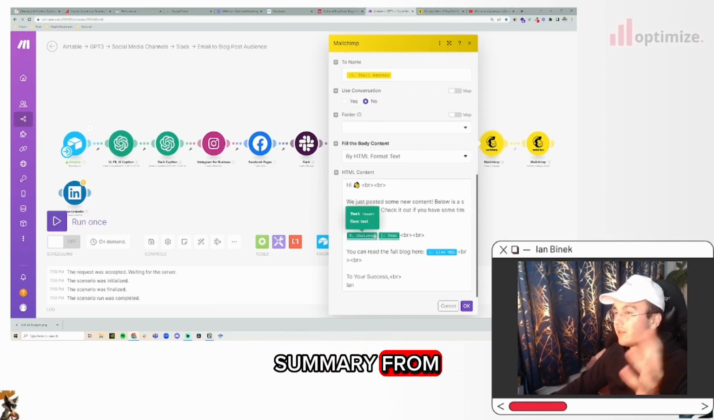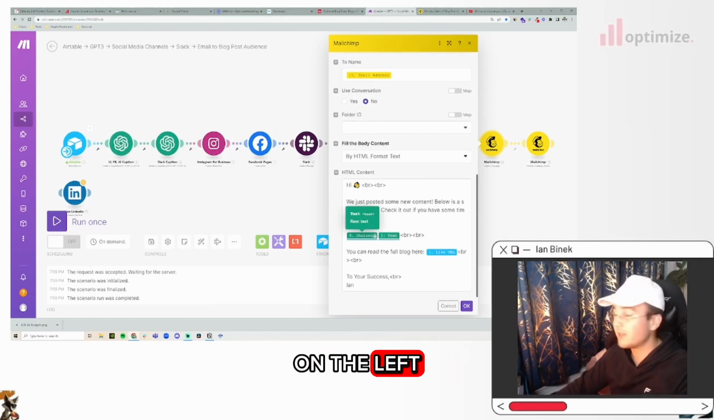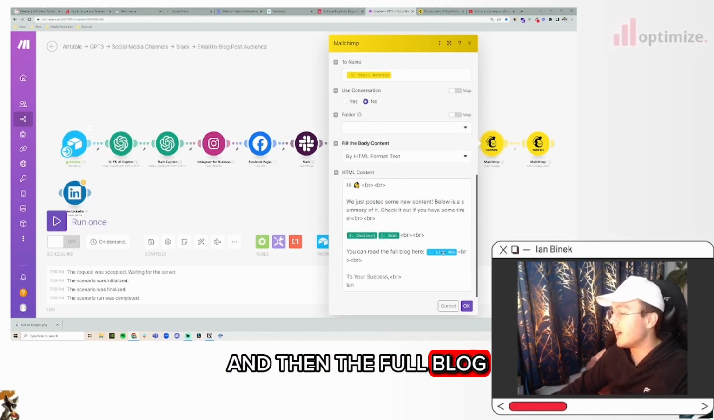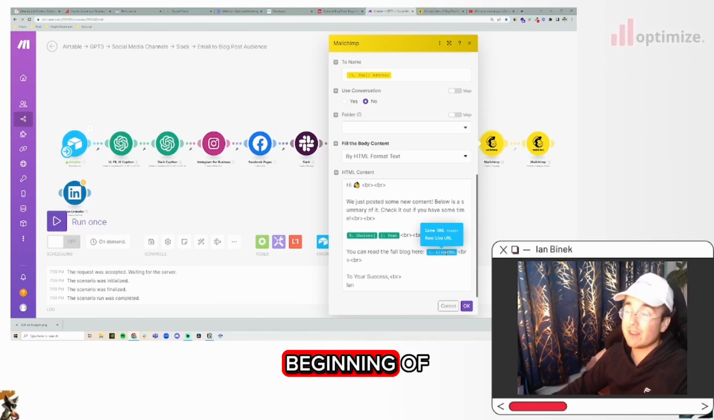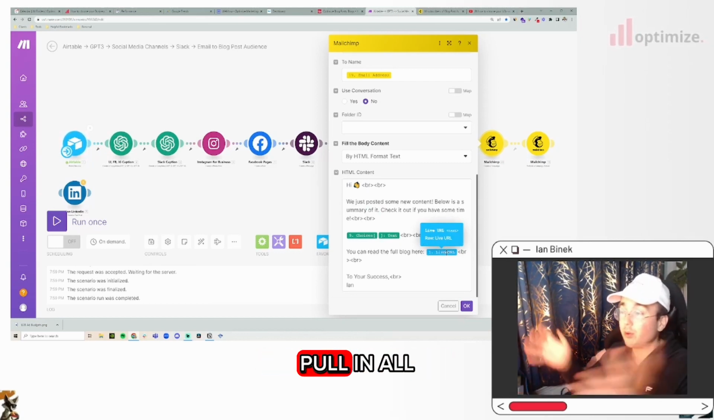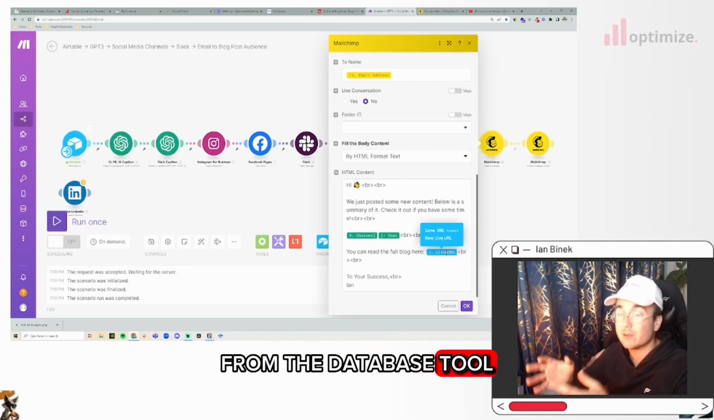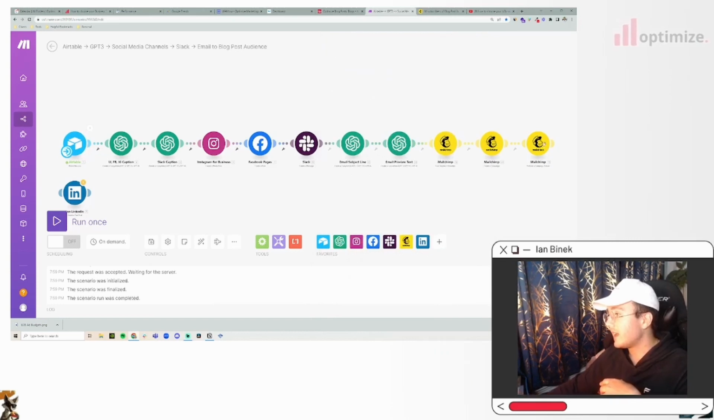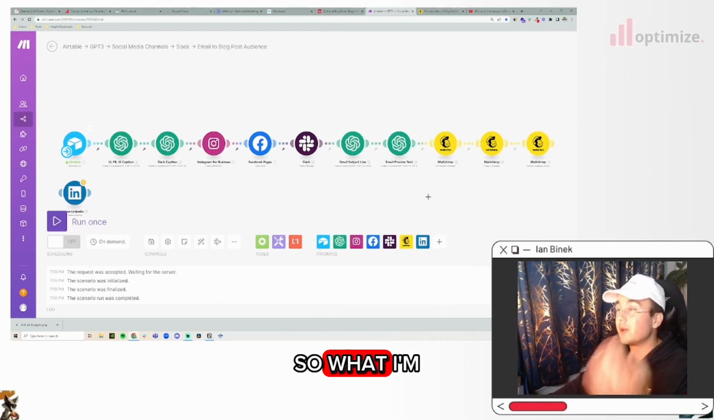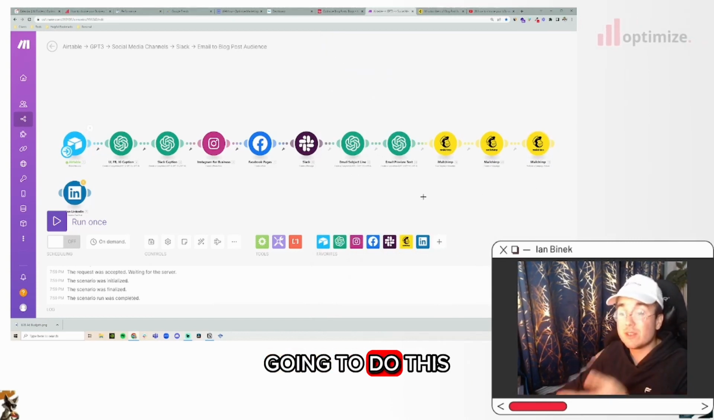ChatGPT summary from all the way back on the left, it's pulsing on the left, you can see it. And then the full blog live URL, again, pulsing from all the way at the very beginning of that Airtable. That's the power of being able to pull in all the information from the database tool, no code tool from Airtable. And this is going to send an email. And that's that.